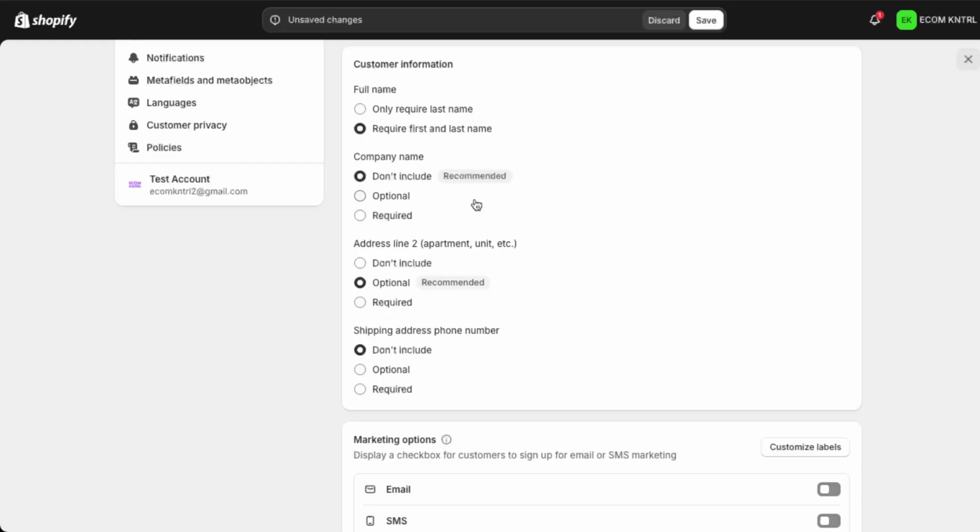For most stores, requiring both first and last names is helpful for shipping labels, customer service, and personalization. But if your business has a specific reason to only collect last names, you can change that here.